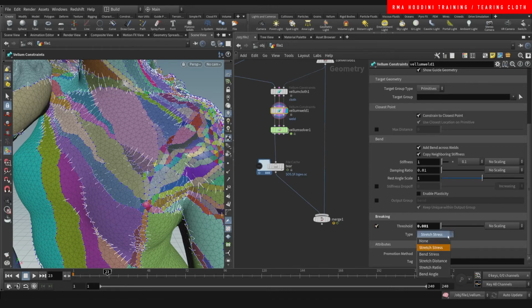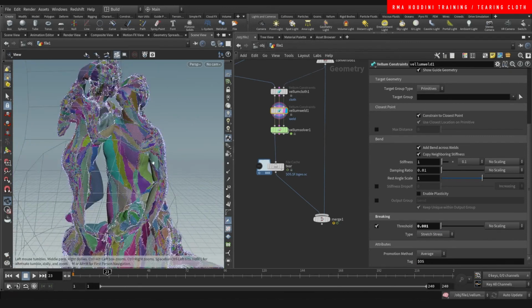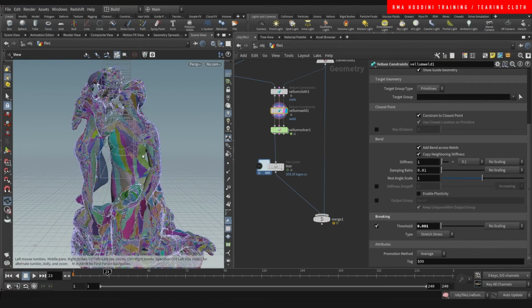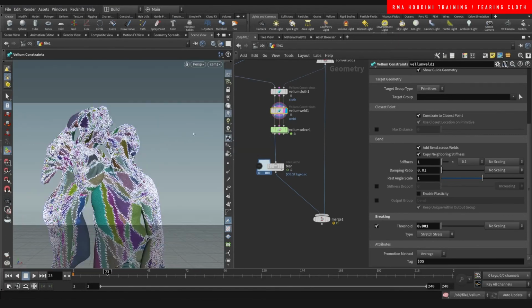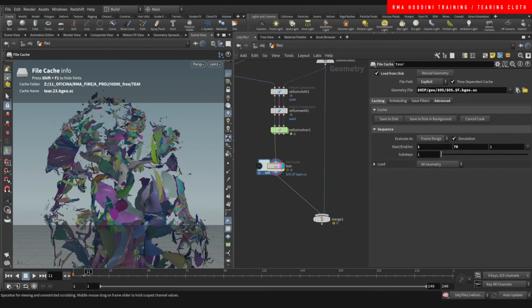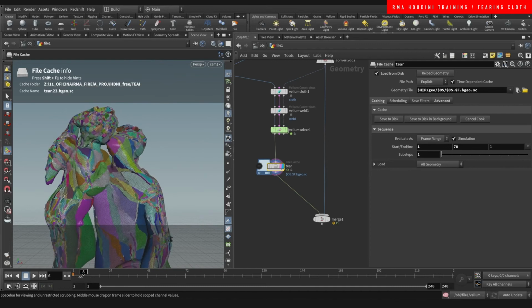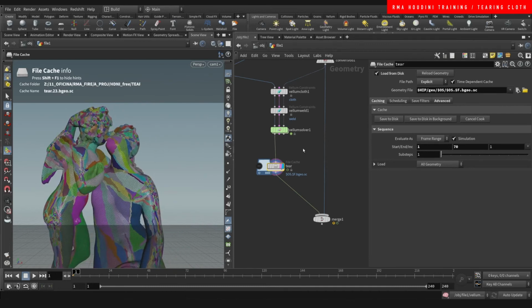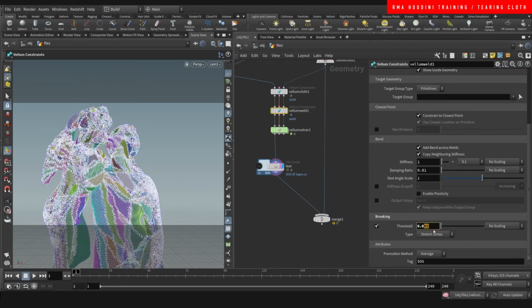Now on the threshold for breaking, you have bend, stretch, bend angle. You can play around with these and really bring it down low. I put it to 0.001, and that dictates the stretch intensity that it needs to break. Right now mine breaks pretty quickly, but if you didn't want it to break so quickly, you can say, okay, what happens if we do 0.01 on the breaking threshold?